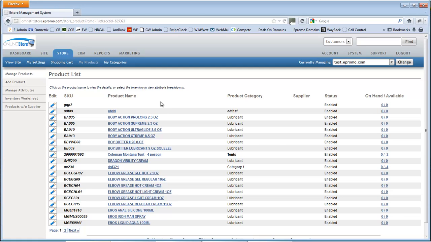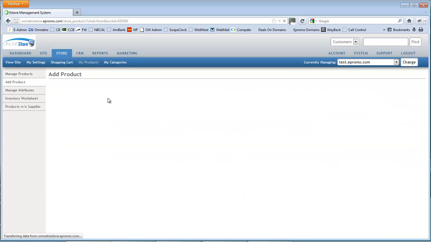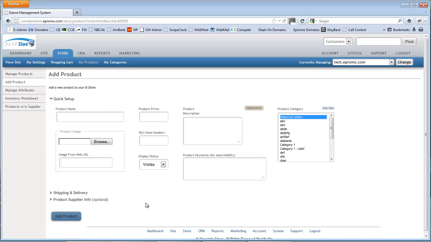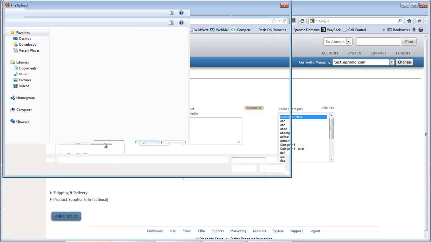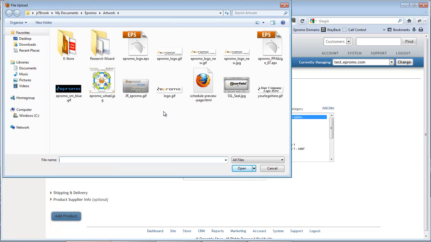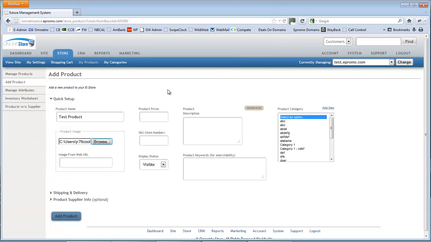Okay, so the first thing you're going to want to do, of course, is add a product, and to do that you click on the Add Product button here. Okay, now you're going to give your product a name, so we're going to call this test product. You're going to want to upload an image for your product. So let's just upload this, even though that's not a product image.